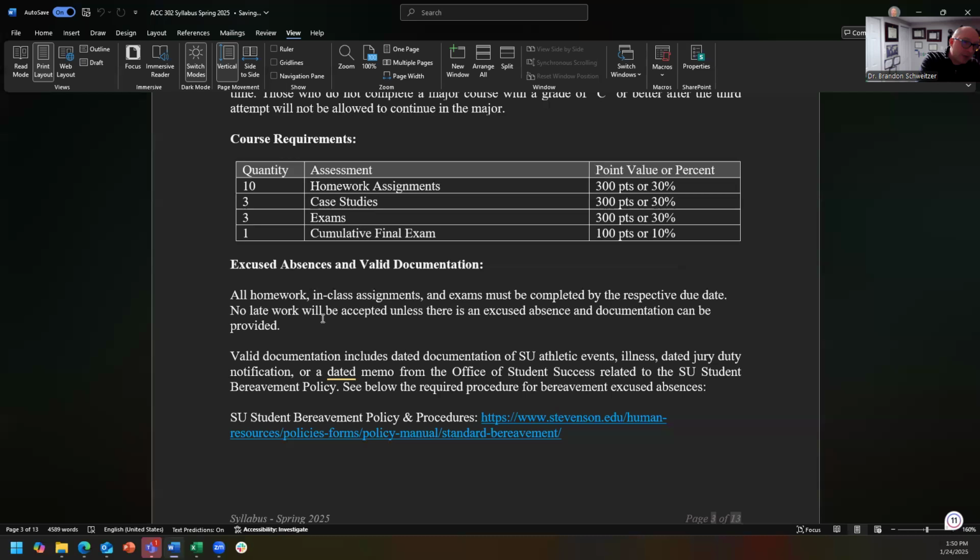So as you can see, based off of this structure, it is critical that you do not miss any homework assignment. Do not miss any case study. Do not miss any exam. If you miss any of those components, it'll be very challenging for you to be able to pass this course. So please be very clear on this, that you must complete all the homework assignments, case studies, and exams in order to be successful in this course.